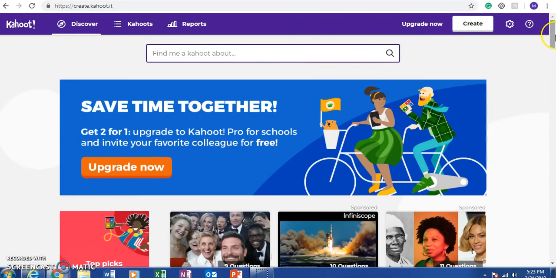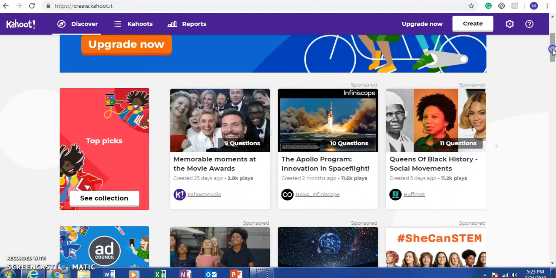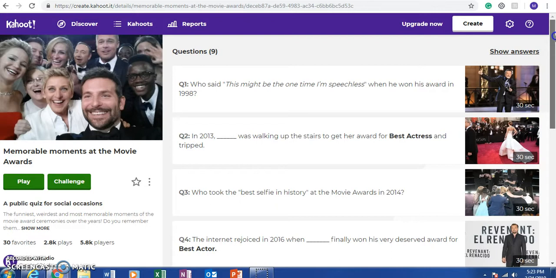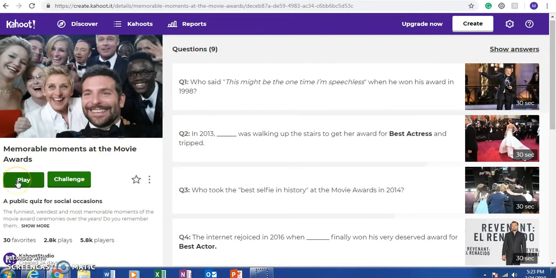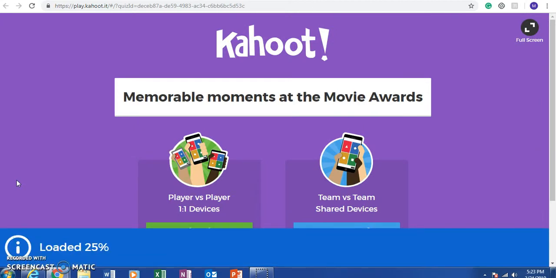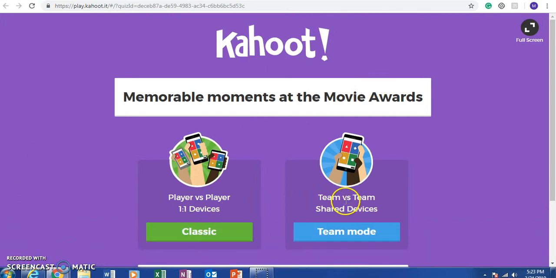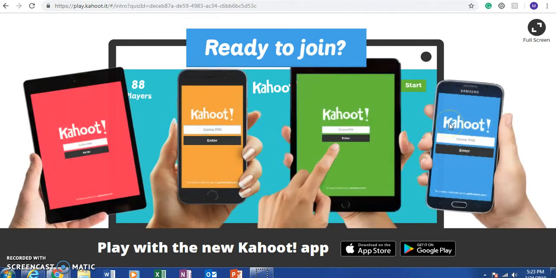So say I want to choose a Kahoot. I'll just click this right now because it is Oscar Sunday. And you can hit play. As this loads, this is going to give you a class code. The students log on to Kahoot. So you can choose team versus team on shared devices, so it's a team mode, or you can do one-to-one. I typically have my students do one-to-one.